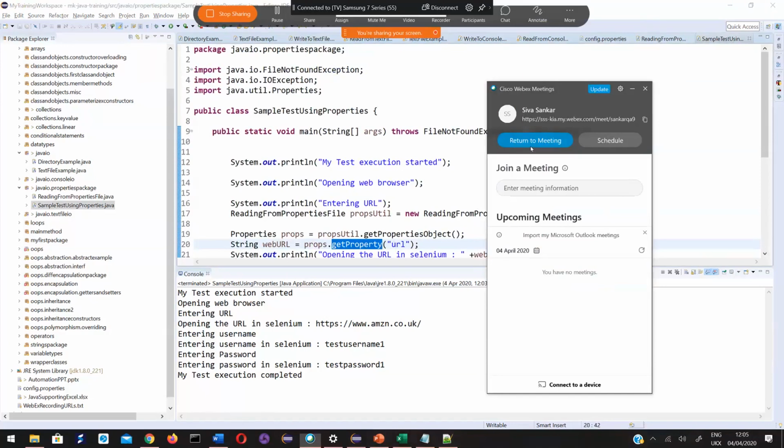Yeah. Any doubts in this? No. Any doubts? Raji? No. Understood? Yeah.